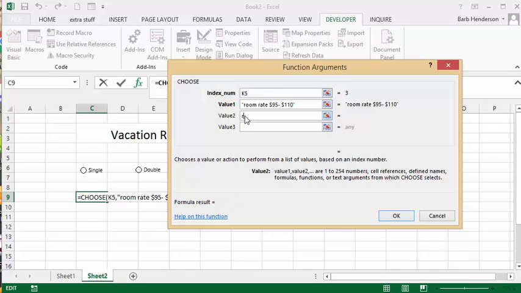Okay, and so the second option is going to be more than this. It's going to be room rate is going to be $120 to $150, let's say. And the third option is the suite, and so I'm going to go suite rate, and I'm going to go $160 to $275, and I'm going to say okay.